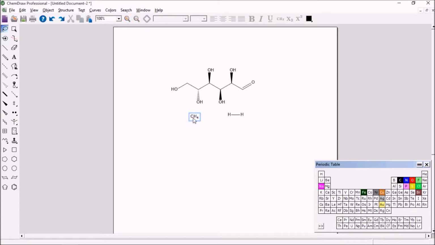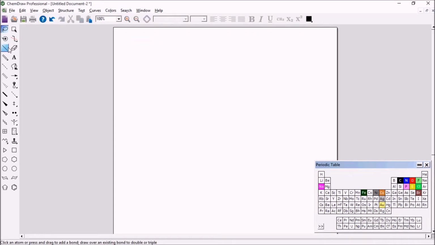So what you do, hover your mouse onto the screen and press Delete. You do not need to click anything. Delete. Yes, just like that. Delete. If you wish to draw a bond, go to the Bond tool and draw on the atoms you want.